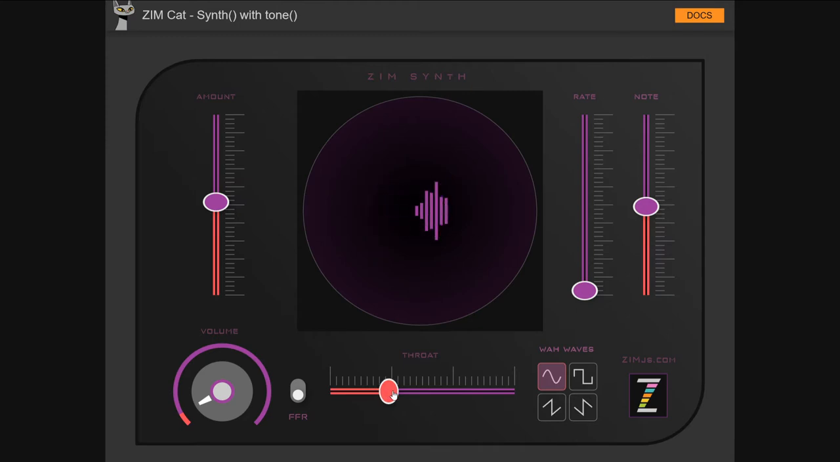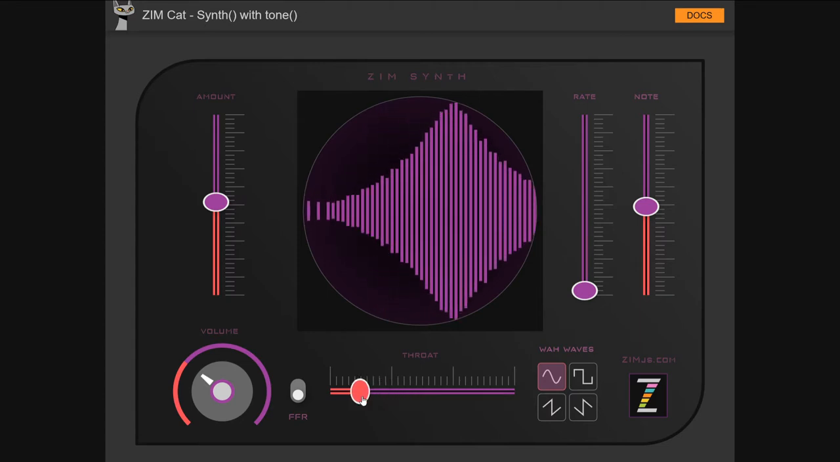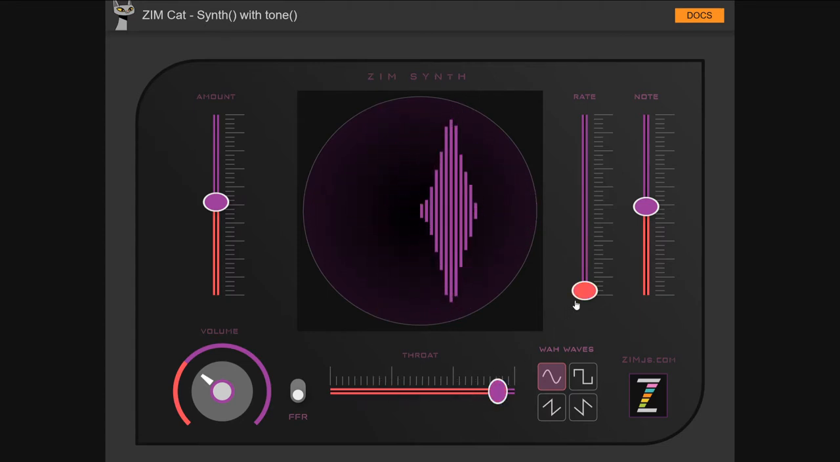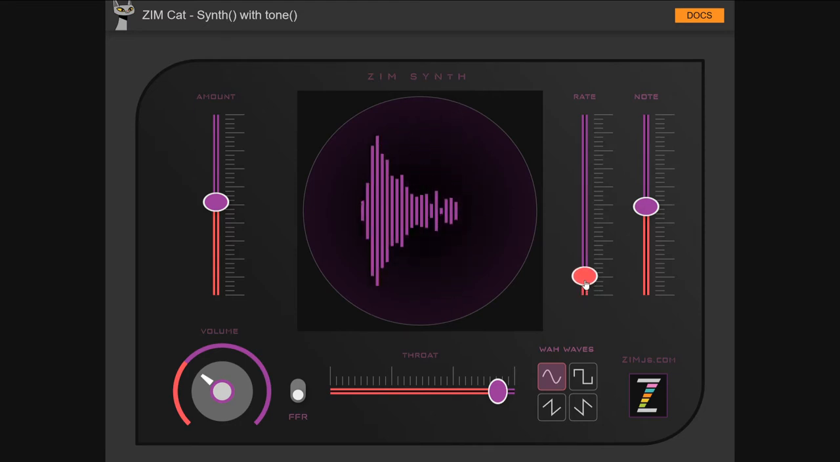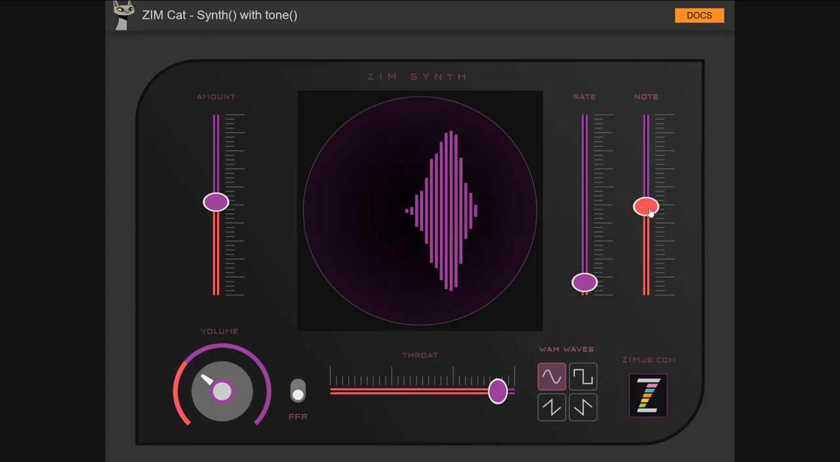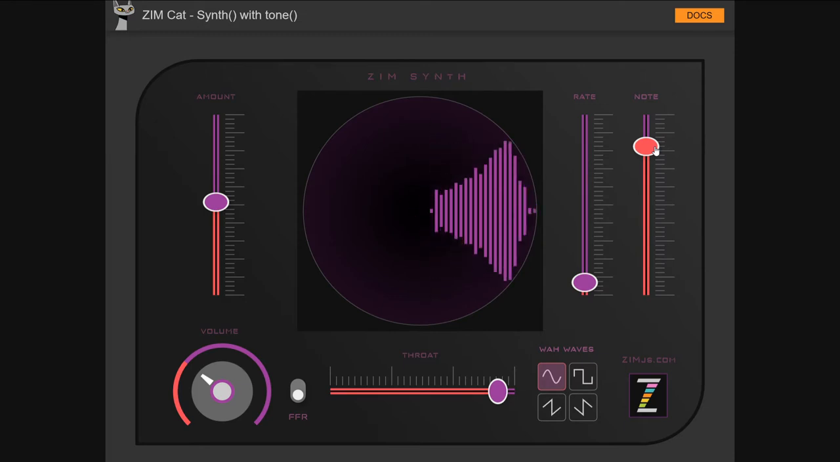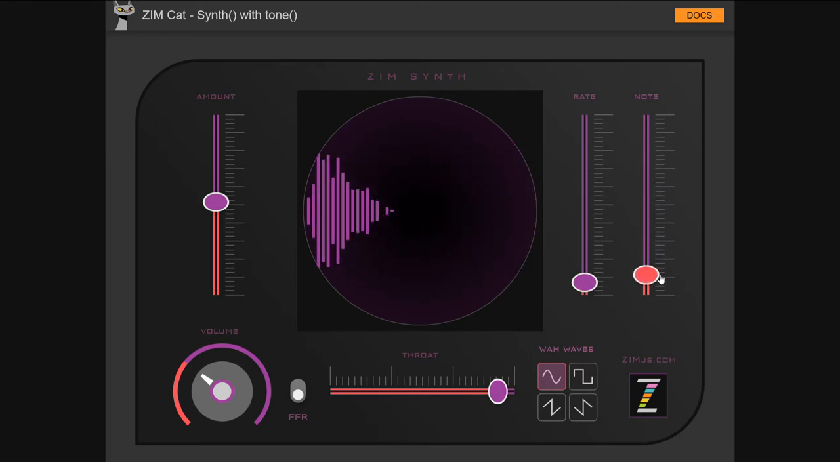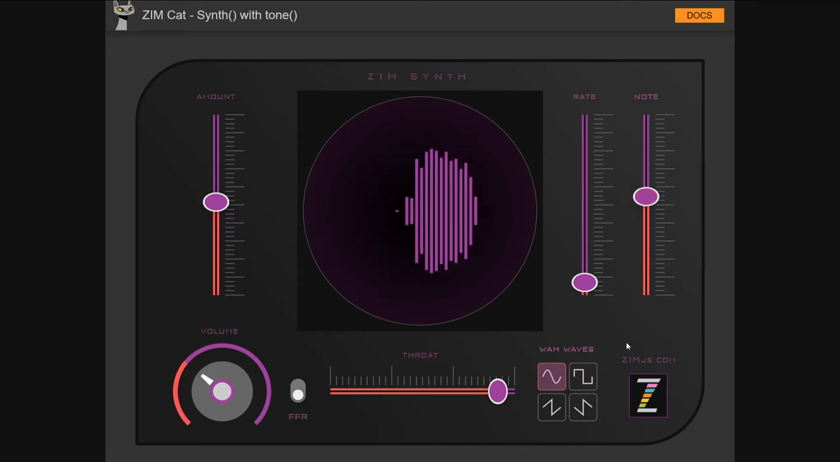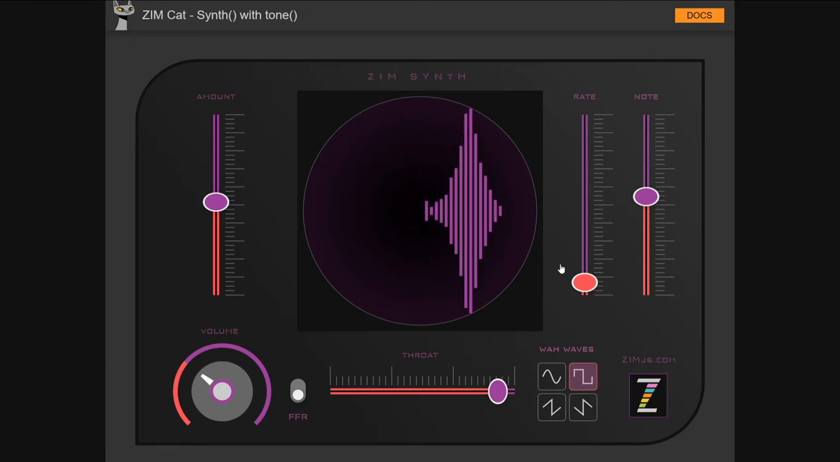This says how constricted it is. So open, constricted. Here is the frequency, how quickly we move, not the frequency, but how quickly we move the filter, the bandpass filter, back and forth. And then here is where we're starting that filter going back and forth. So that's starting up higher, so the high end is coming. And this is lower, so the low end is coming. And then this one is changing the waveform that is changing the bandpass filter.